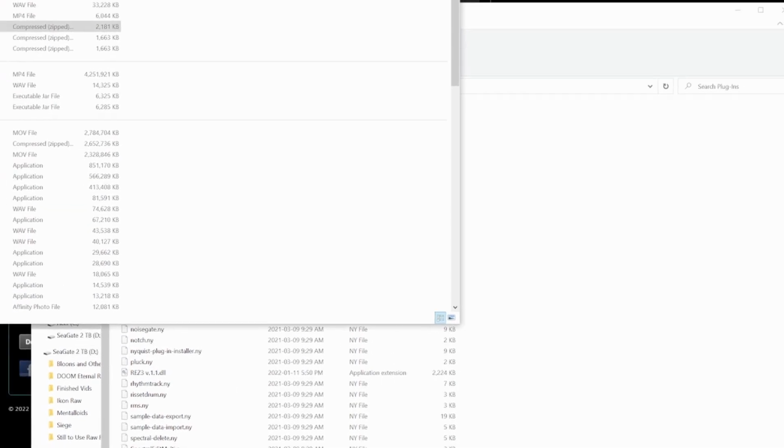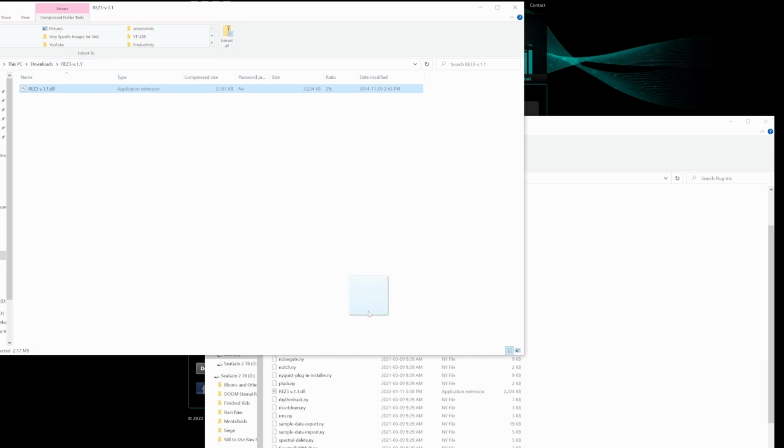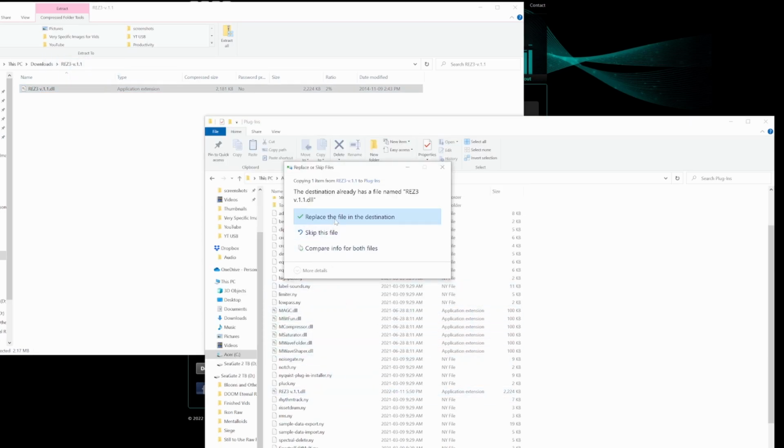So I'm going to pretend that I put the REZ3 in again. If I was to copy it, replace the file. Okay, so for you, you'd put it in there. It'd appear right there. I'm going to skip it.